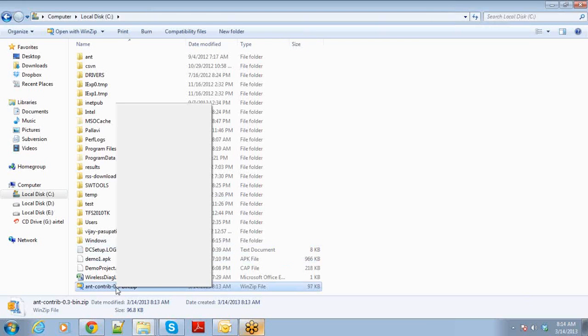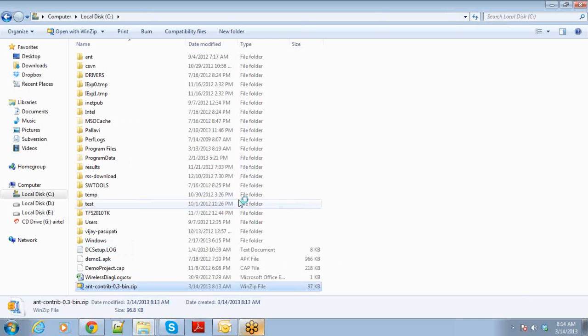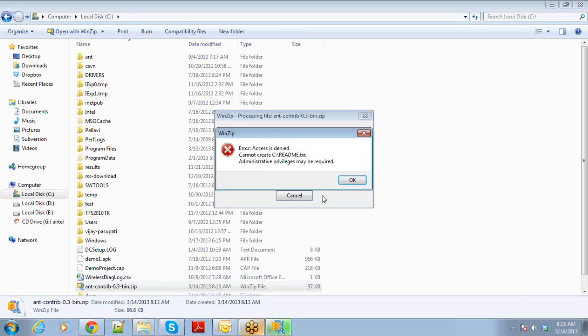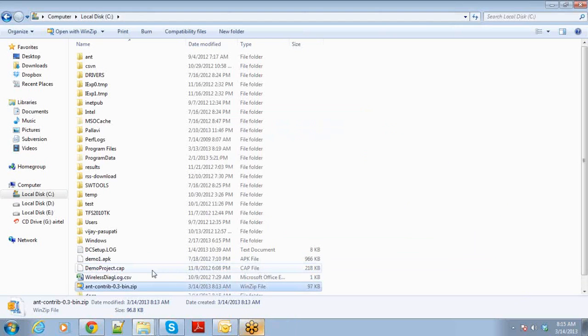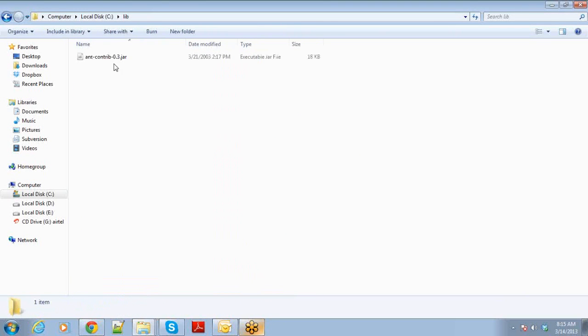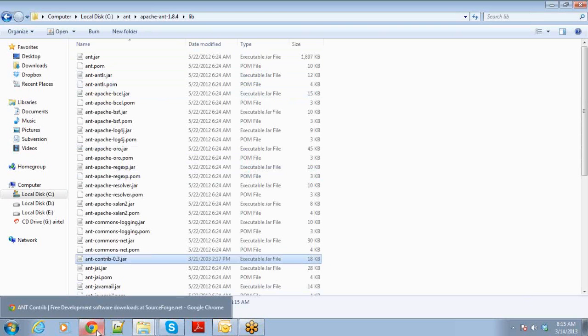Once I download this Ant Contrib bin, I am going to extract it here. I will be getting a jar inside that. So there is a lib folder. Inside that I have a jar file. I need to pick up this jar file and go to my Ant installation. Ant will have a lib folder. Inside that I want to place this jar file. This is step 1. I have done that.